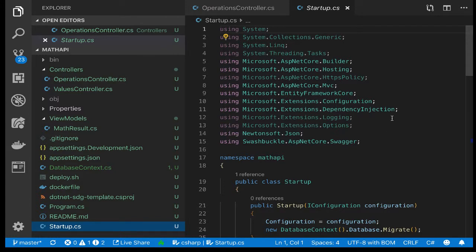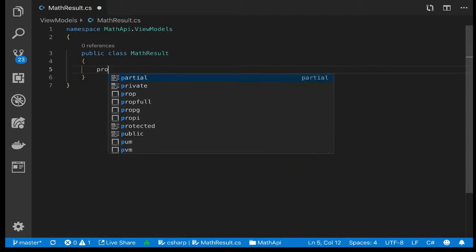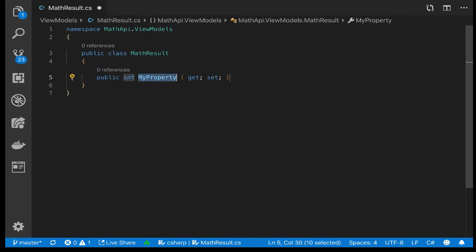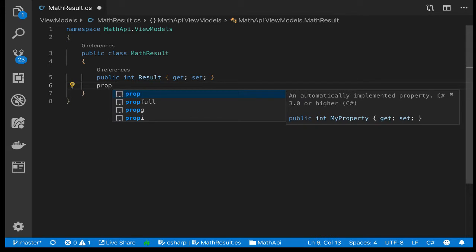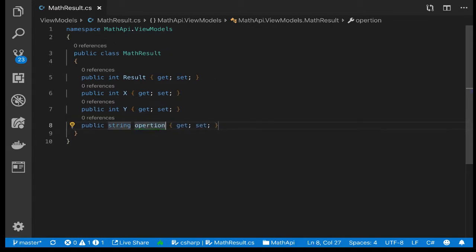So in our math results, what do we want to add here? Let's do prop int result. Prop int x, prop int y, and anything else that we want to return from this? Maybe just for science, a string operation, of what operation we actually did. There's not much that goes here. If you're wondering what else we can add, I don't know, that's perfectly fine.